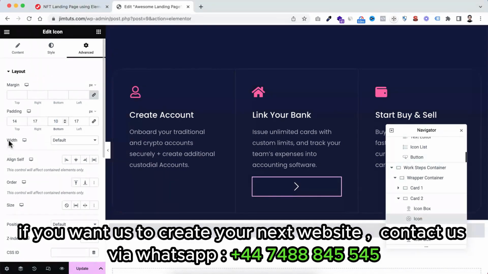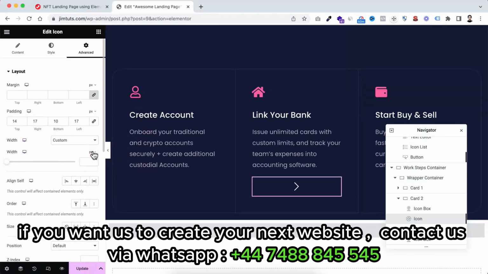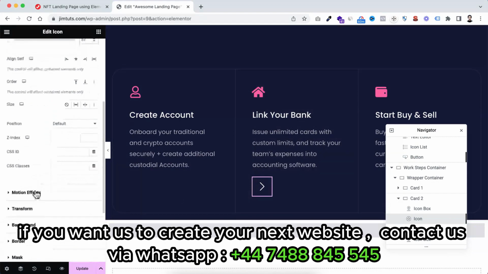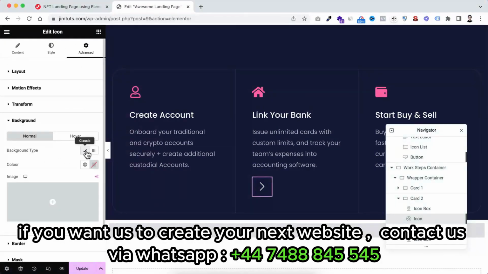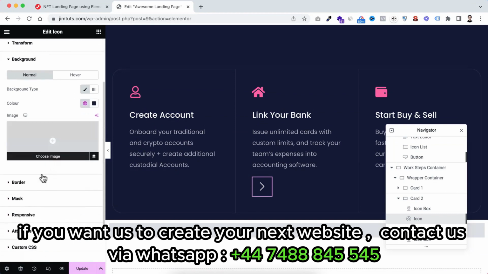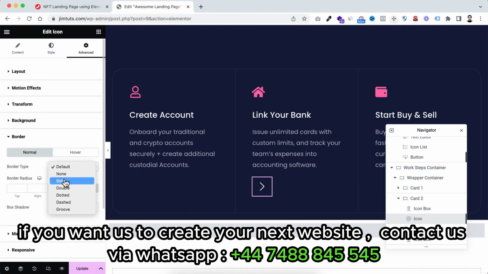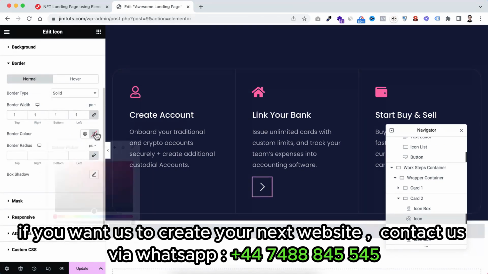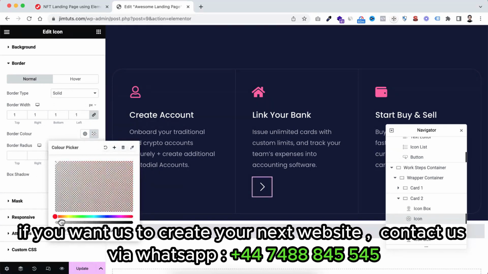Then I'm also adding a custom width, so let's make its width in pixels, and we can make it 57 pixels. Here I also want to add some border radius and make it a circle. So under the advanced tab, let's open the background, and I'm giving it our global blue color, this color. And let's open up the border, because I want to give it a solid 1 pixel border width, and let's set the border color to white with transparency, just like this.